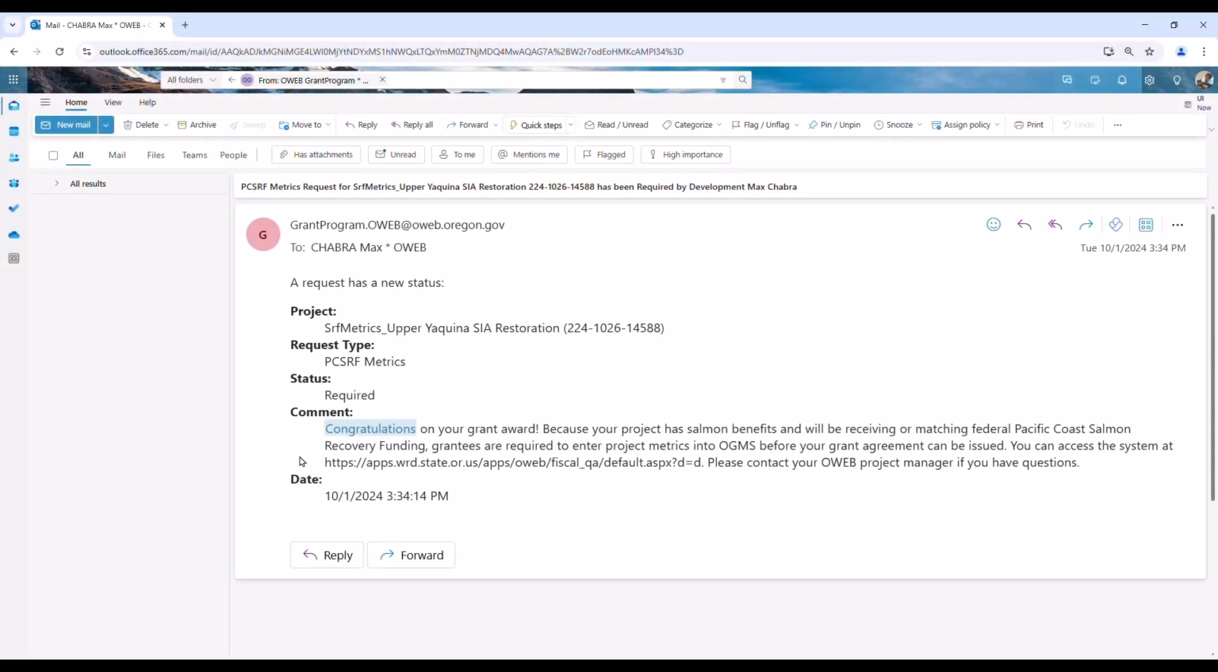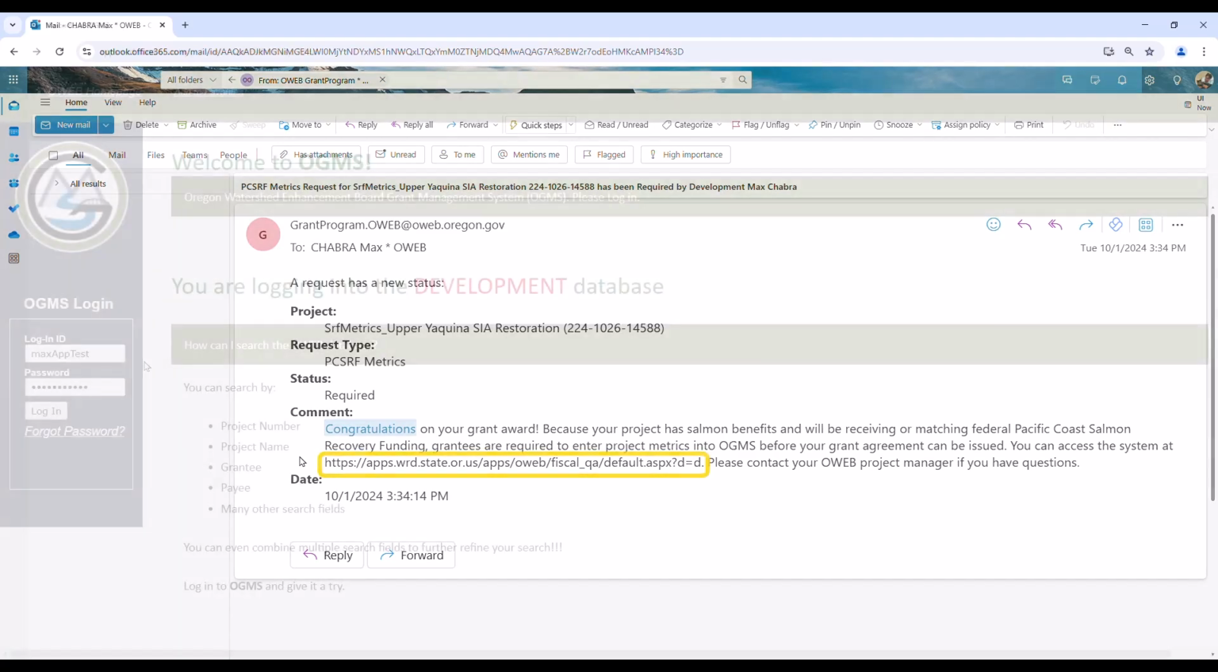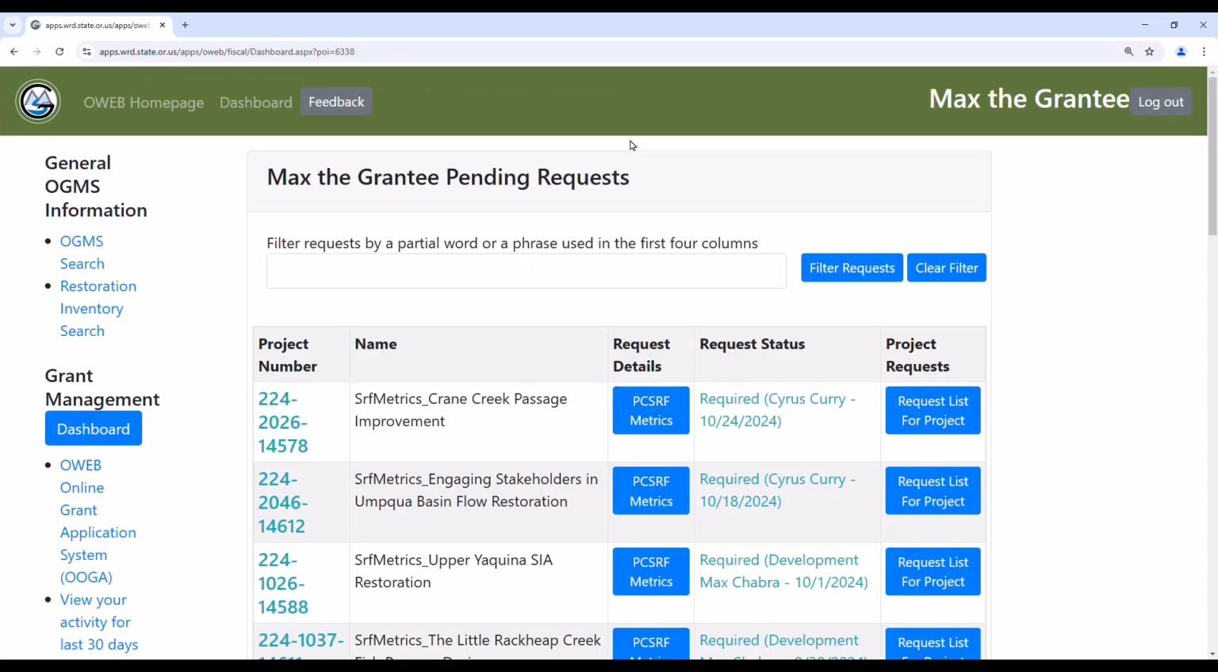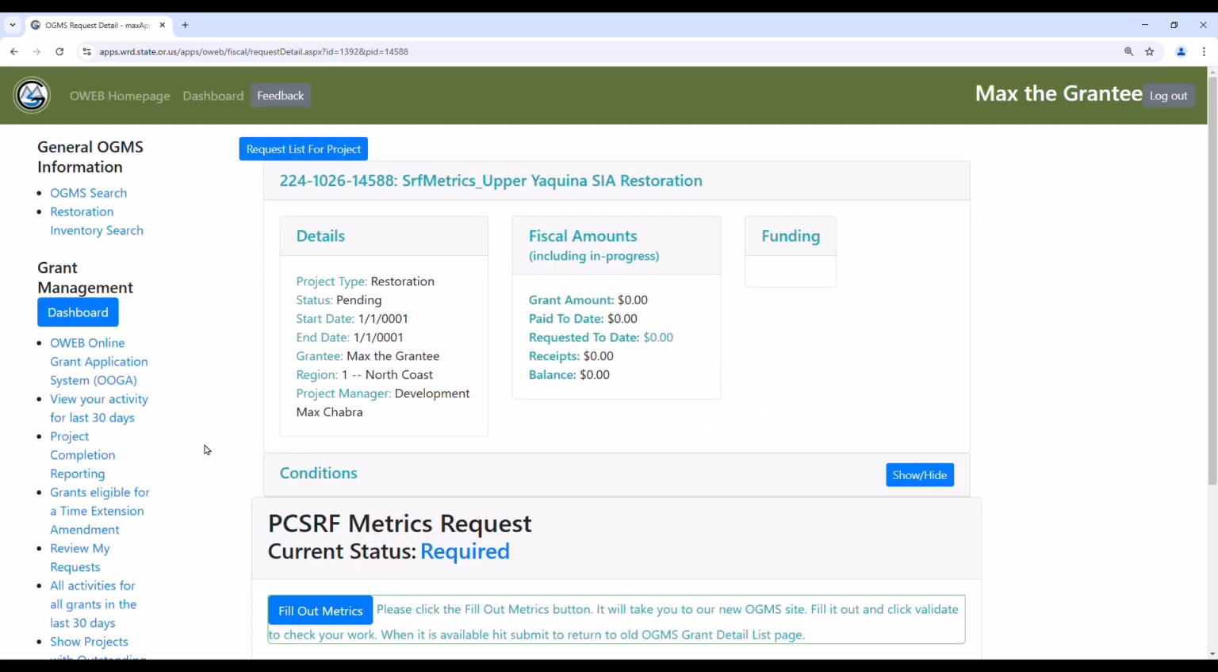This will start with an email that you will receive from OWEB's grant program address, congratulating you on your grant award and providing a link asking you to open your metrics form in OGMS. Following this link will allow you to log into OGMS and access your dashboard, which shows a list of your funded projects with pending requests. Notice the blue button under the Request Details column labeled PCSRF Metrics. Click on the button for the appropriate project. Underneath those projects' details, find the Fill Out Metrics button and click on this to open your metrics form.